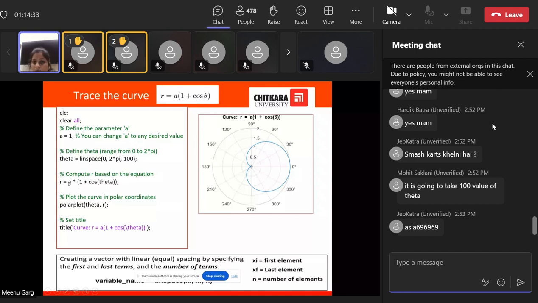This is not the Cartesian plot. In the Cartesian plot, you plot x and y. In the polar plot, you use theta and r variables. Clear? Here the description of linspace is also given. So using the polar plot you can make a graph in theta and r. 1 plus cos.